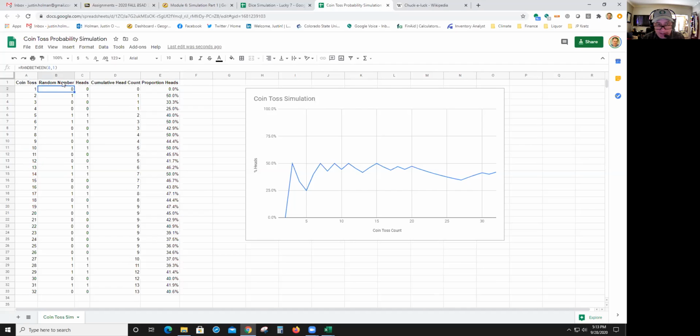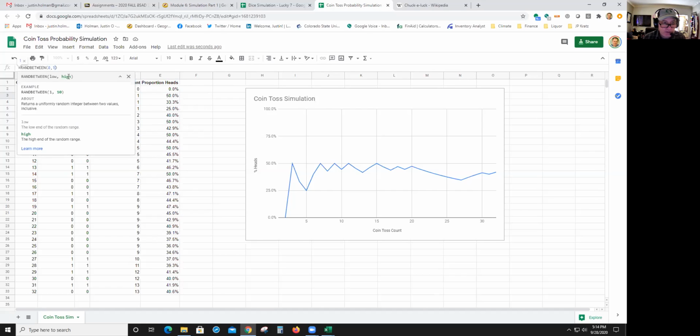And then I need to simulate the toss itself, the decision of whether the coin comes up heads or comes up tails. I use this function right here, RANDBETWEEN, with the parameters 0 and 1. So just two options. It's either going to be 0 or 1. It's kind of like a light switch, like the dummy variables that we worked on last time, to simulate the toss of a coin. If it comes up as a 1, we're going to call that heads. If it comes up as a 0, we're going to call it tails.